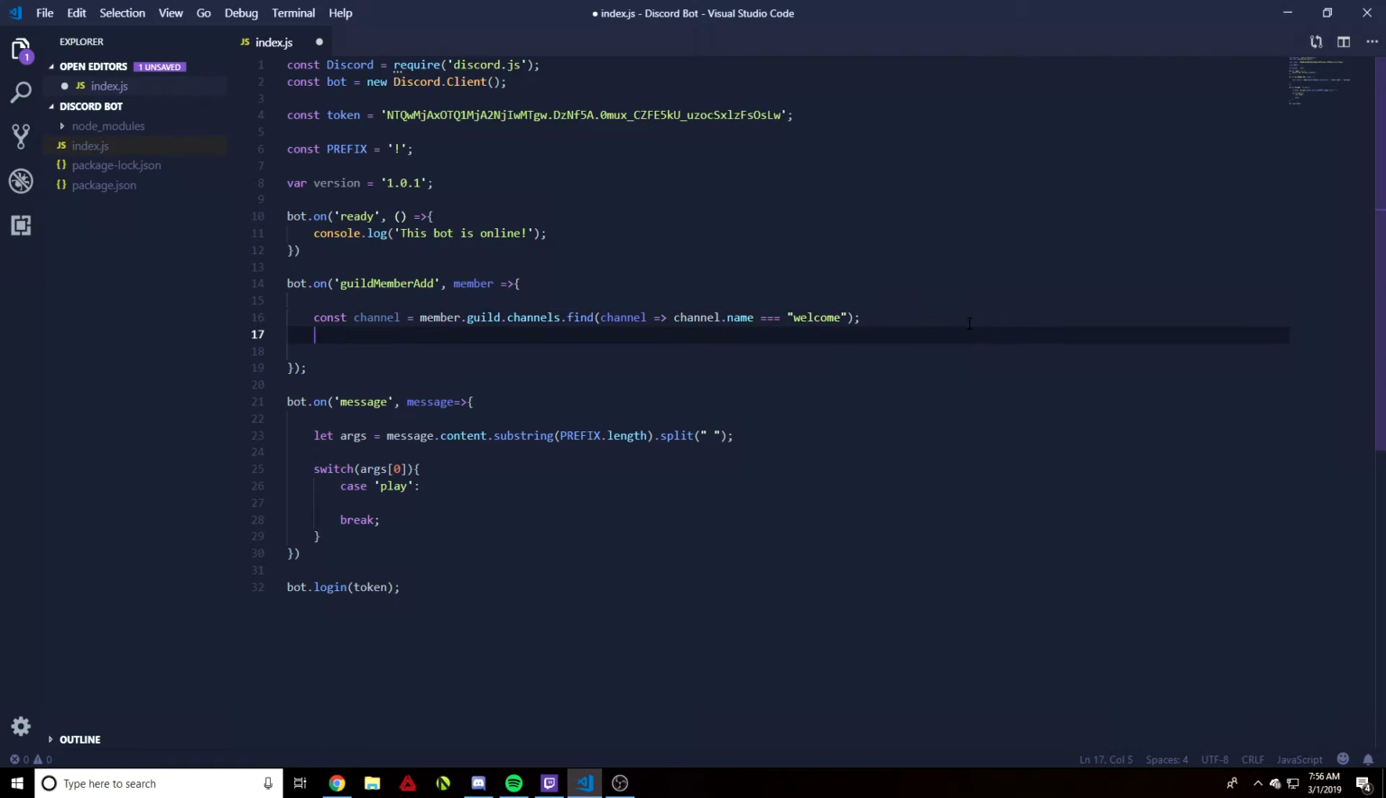Now, one thing we want to do is make sure that the channel exists. If the channel does not exist, we don't want to continue because we might get some errors further down in our bot development. So we're going to do: if the channel does not exist, then we're just going to return. Simple as that. It will not continue our code if the channel does not exist.